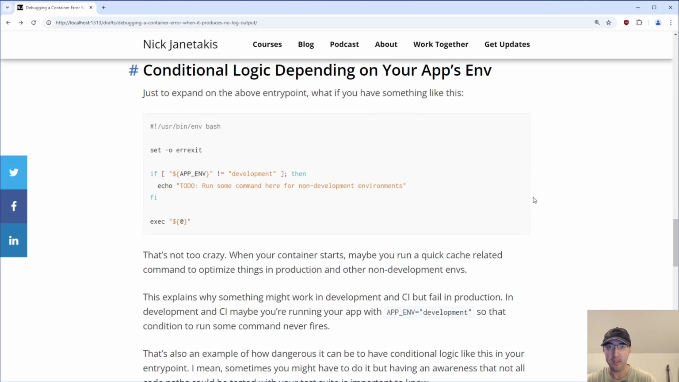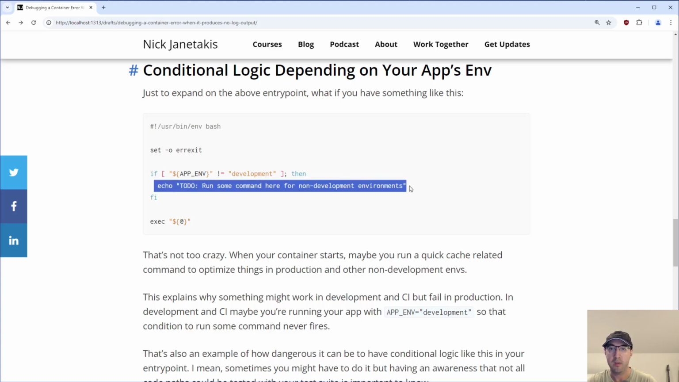Now, in this specific case that I had though, you could end up with a slightly more complicated use case here where you have some conditional logic in your entry point, where maybe you only run something like this if the app env is in development, right? This could be some environment variable that your application sets up here. And that's not too crazy, right?